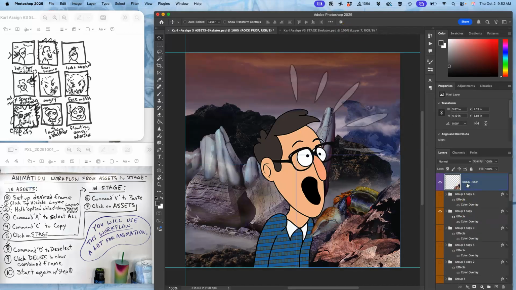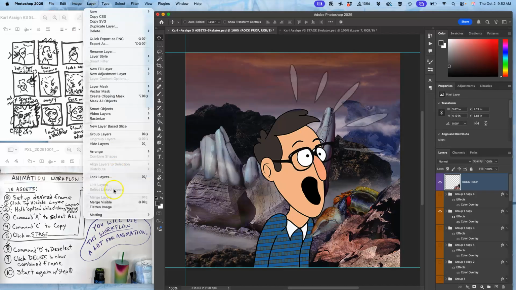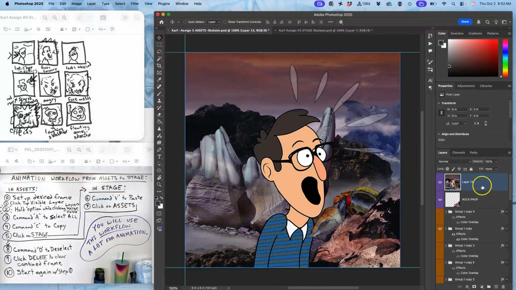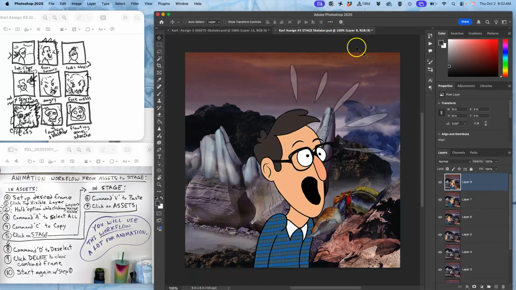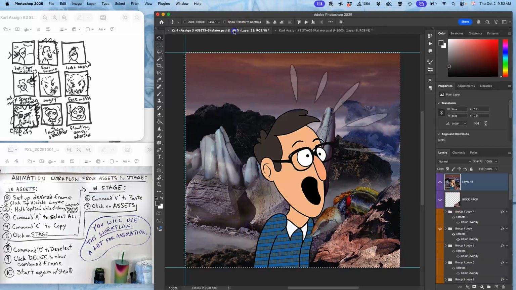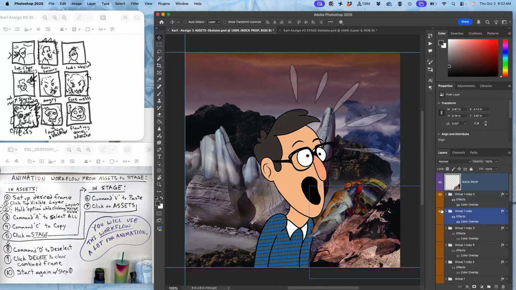I go to my topmost visible layer, hold down Option, Layer, Merge Visible. Gives me a new combined layer. Command A to select it all, Command C to copy it all, Command V to paste it in. Right now, I have to build a new asset because now he's going to react. So go back to my assets, Command D to deselect, delete to clear that frame. I know what my creature's doing. He's kind of recoiling from this, surprised.